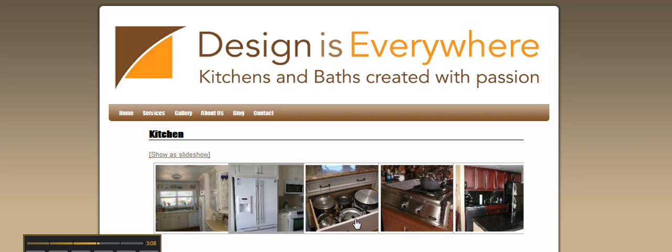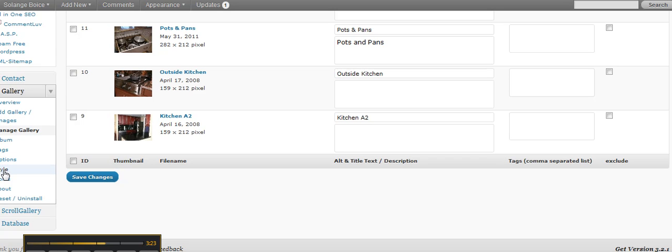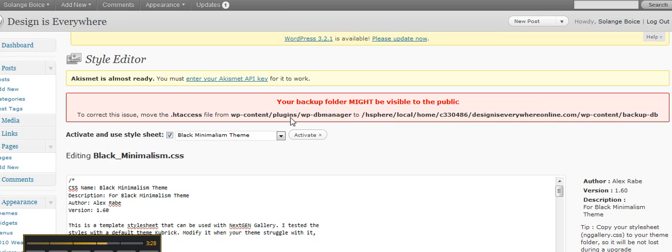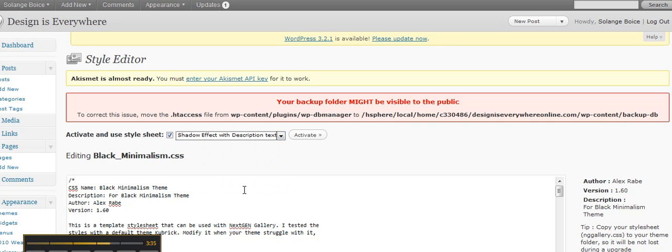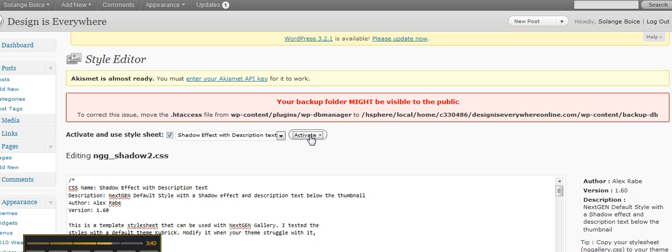The other thing I wanted to show you is that we have different styles we can use. You have these right here that we're looking at. Sometimes when you hover on it, you might catch the title, and the title might show up if you just happen to catch it just right. The NextGen Gallery has a style option, which I like, and we're going to show you that. We're going to change this to shadow effect with description text, so the description text will show up with it. Then we'll hit activate.